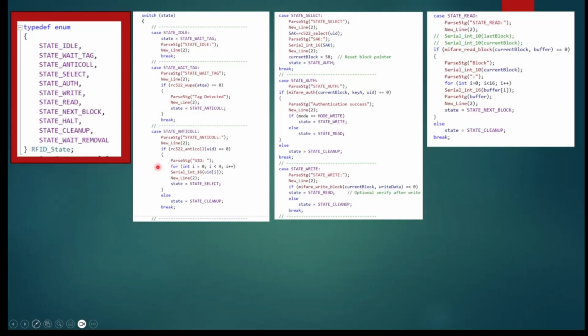Next time we go in, don't forget we're in the infinite loop. We're going to be in the state anti-collision, and what we do here is call the routine anti-collision and get the UID. And if this is successful, then we change to state select. If it's not successful, we stop everything and we clean up.